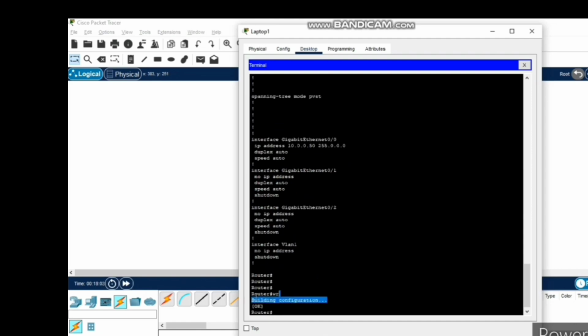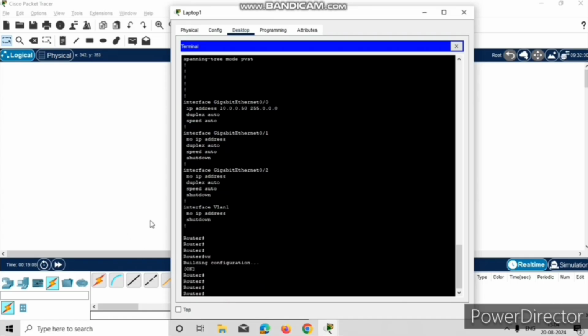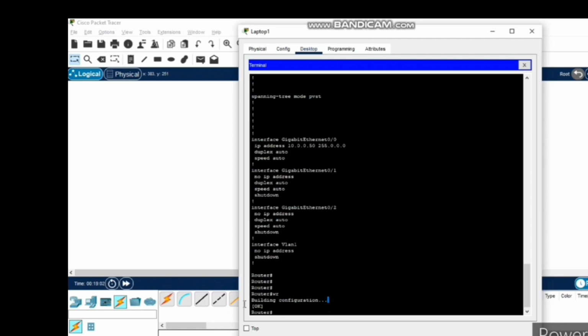So you can see it is showing building configuration, which means it is saving the configuration that we did. Okay, so this is how we can configure the IP address to the router interface.